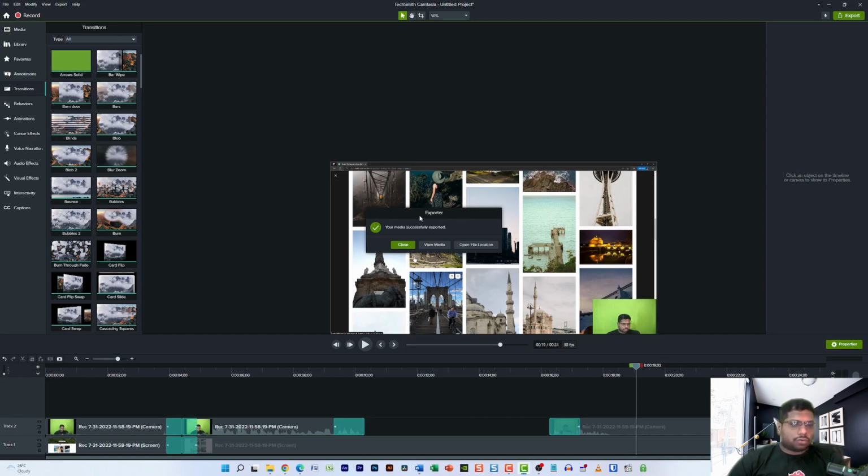So that was my tutorial for switching between webcam footage and the screen recording in Camtasia Recorder's Editor after recording the screen and webcam simultaneously using the Camtasia screen recorder.